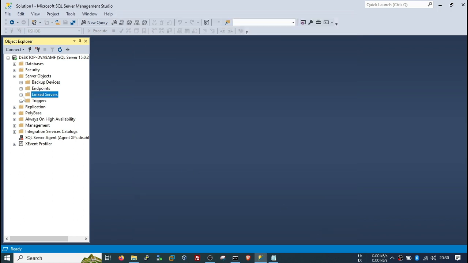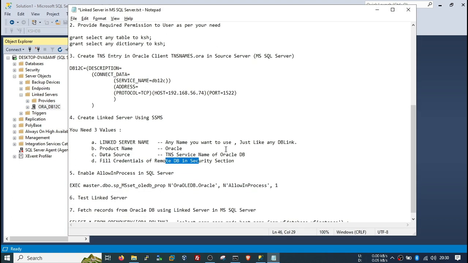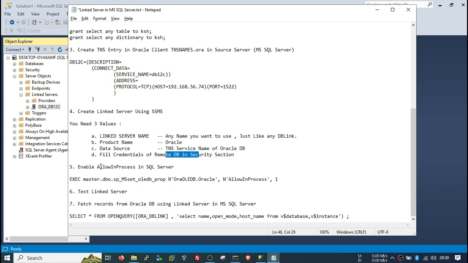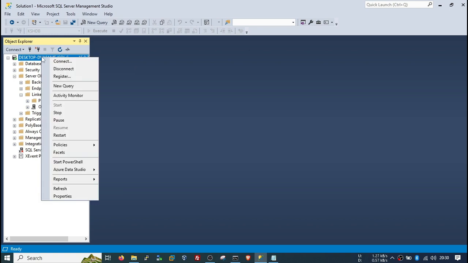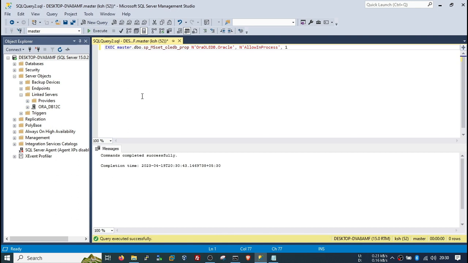Now expand here, you will find that your linked server has been created, but right now it will not work. You need to enable one parameter for this to work. So we need to enable Allow In Process in SQL Server, after that it will work. So just run this query in your SQL Server. Okay, done.